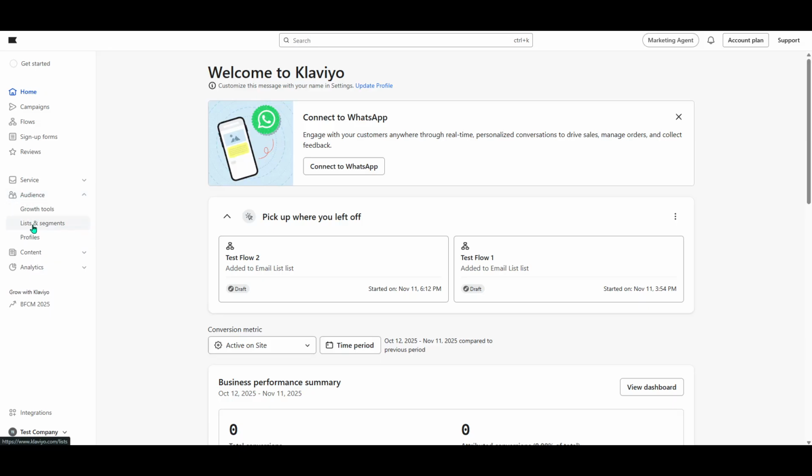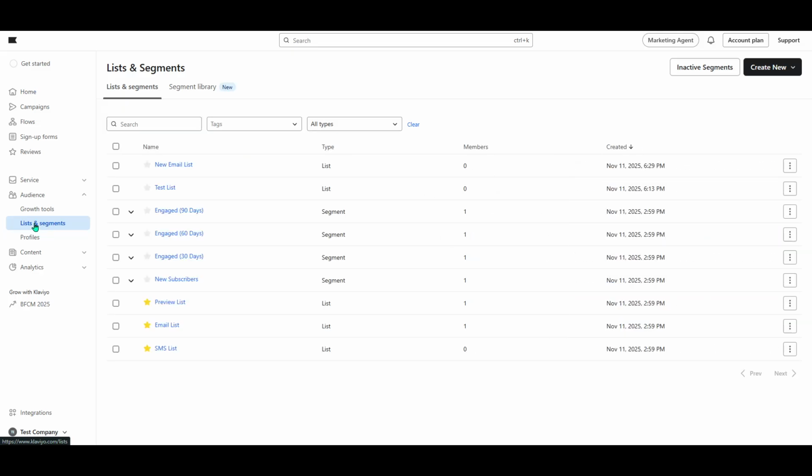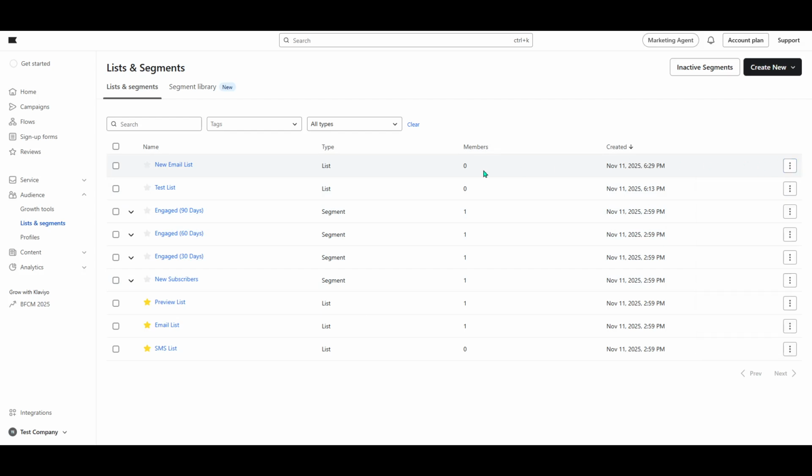This is where you'll be able to access all information related to the contact profiles you're managing, whether individual entries, larger lists, or specific segments that you've created for targeted outreach. Next, in the Audience section, you'll find an option called Lists and Segments. Go ahead and select that. This choice will display all the lists and segments that have been set up within your account.